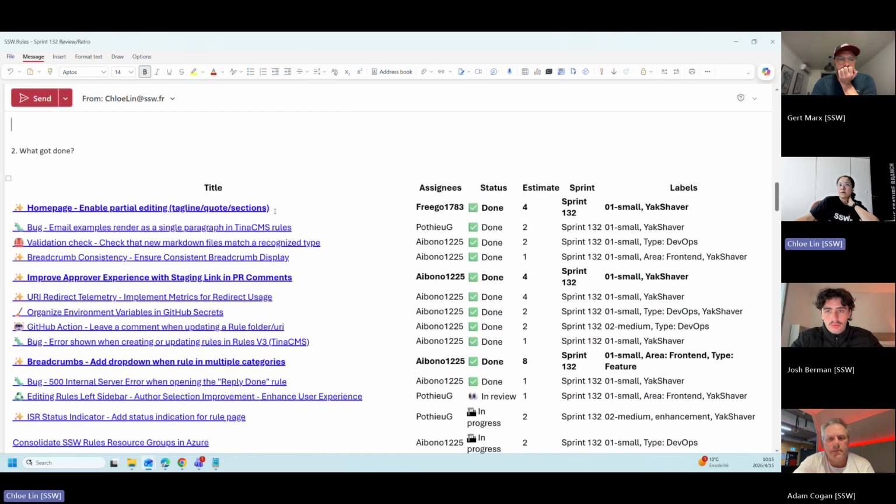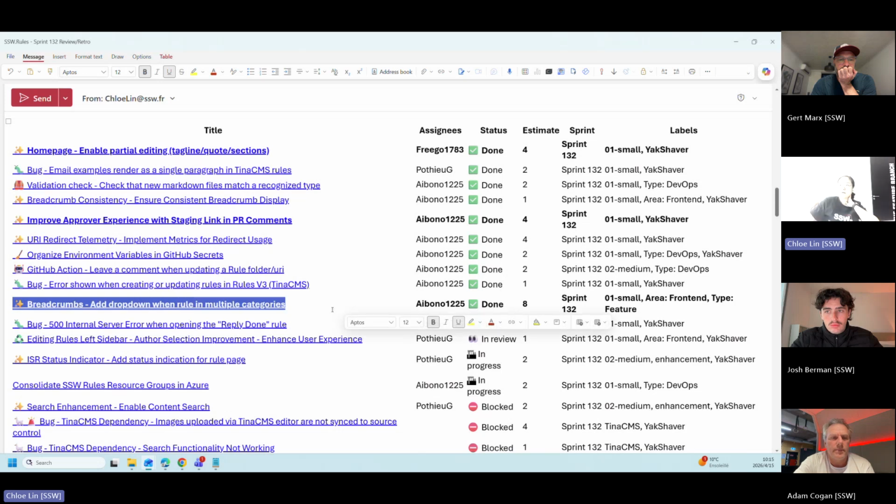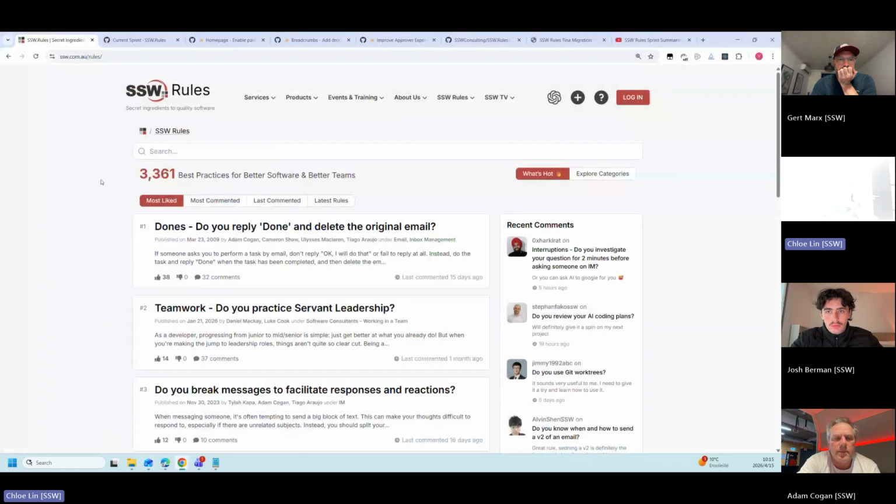Okay, so here we have the backlog. So the first one and also the breadcrumbs are related to our Spring goals. These are the UI changes, so we can see them directly on our website.